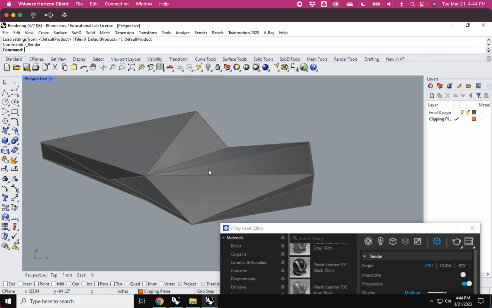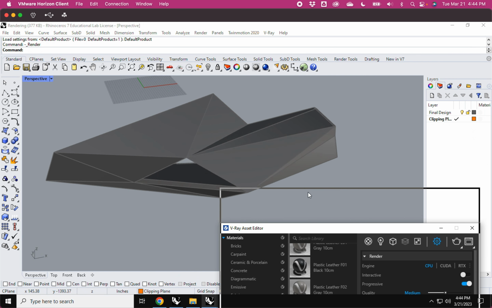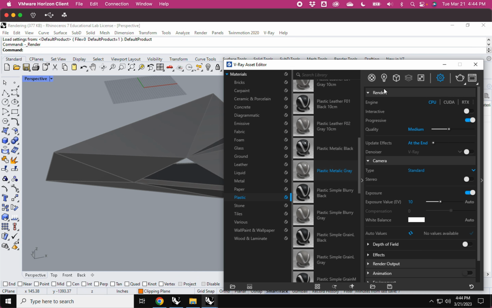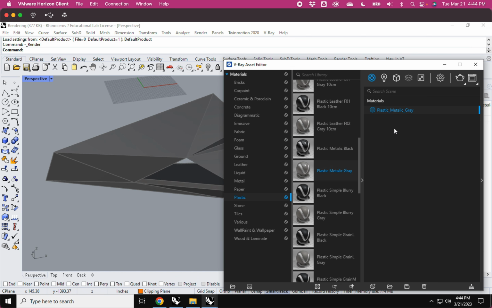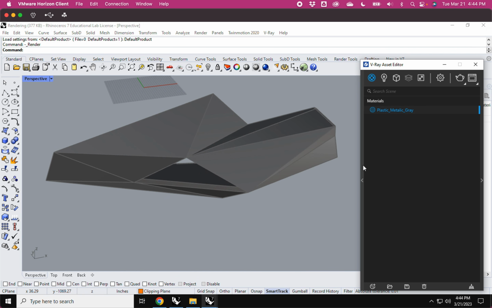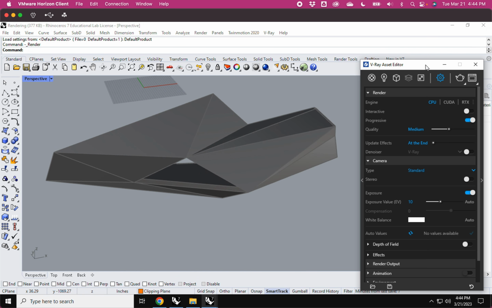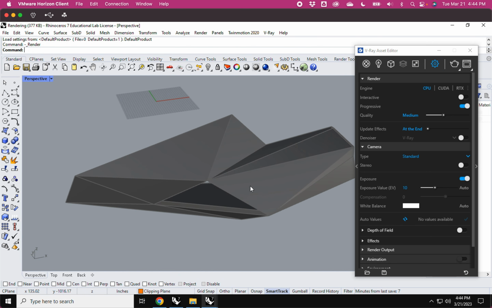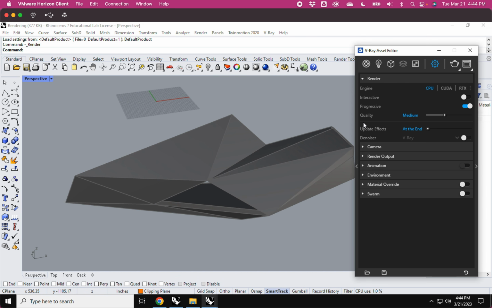And the only thing that I've done is I've just added a simple gray material, plastic metallic gray. I just added a gray material to this object, and I'm just going to render it. So just go back to my settings. Turn off camera, go to render output.